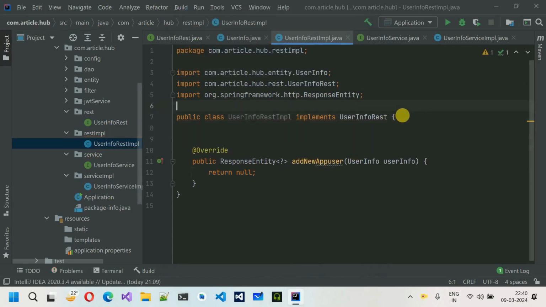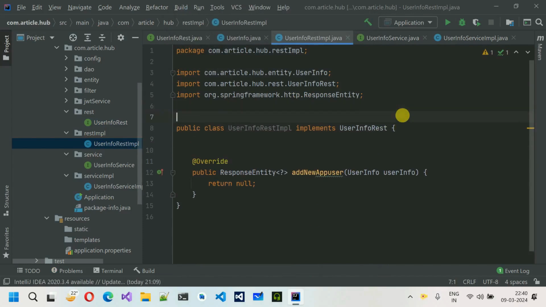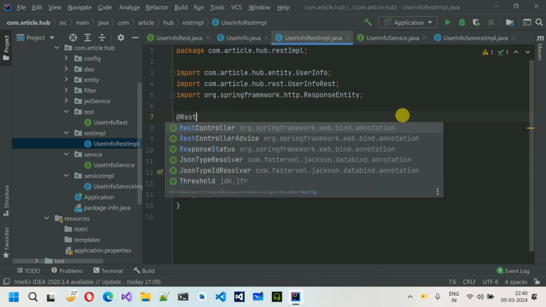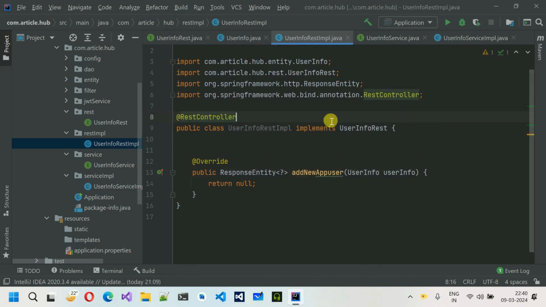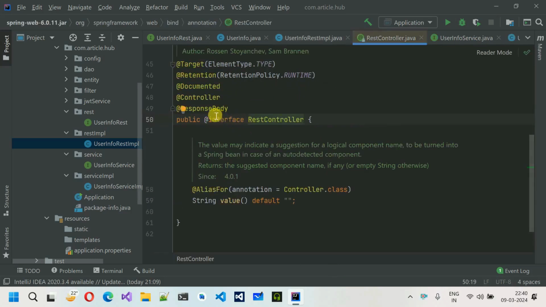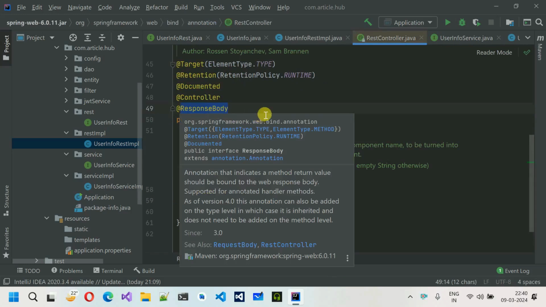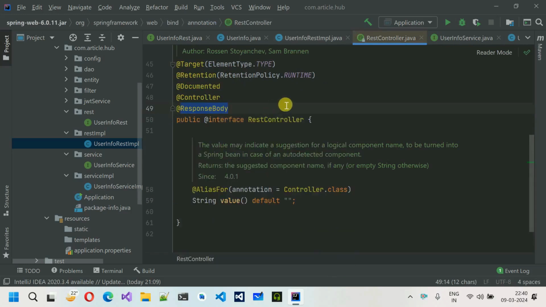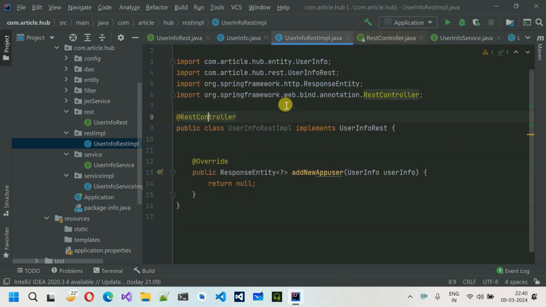And over here, the first thing we have to do is add an annotation, that is RestController. This RestController defines that this particular class is a REST controller, and it is a combination of two different annotations, that is Controller and ResponseBody. ResponseBody is basically to specify that whatever API I define in this class is going to return JSON or XML data. And the second thing is Controller.